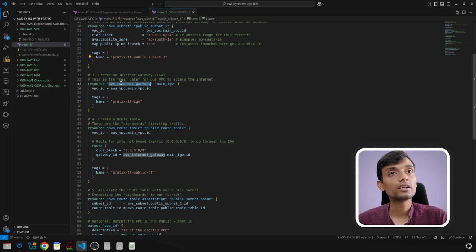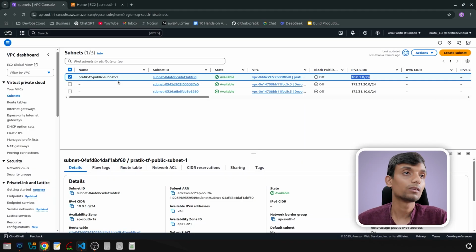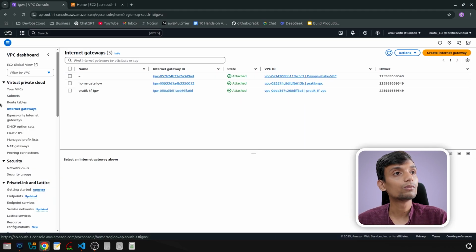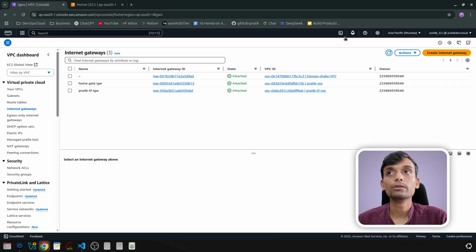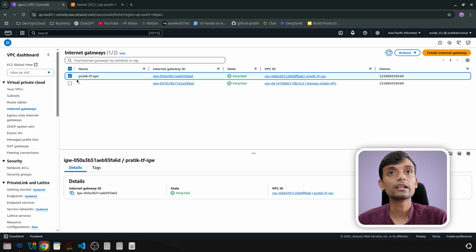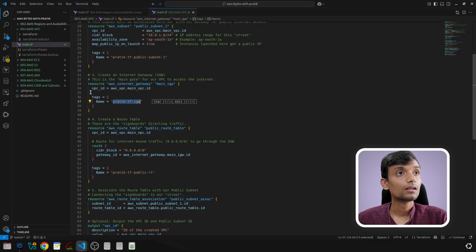Another one is the AWS Internet Gateway. This is responsible for creating an internet gateway on the cloud in AWS. Go inside the internet gateway and you can see pratiksontakketech IGW, right? This is the internet gateway and it's already attached to the pratiksontakketech VPC. So the society, the blocks or areas, and the gate are created, right?